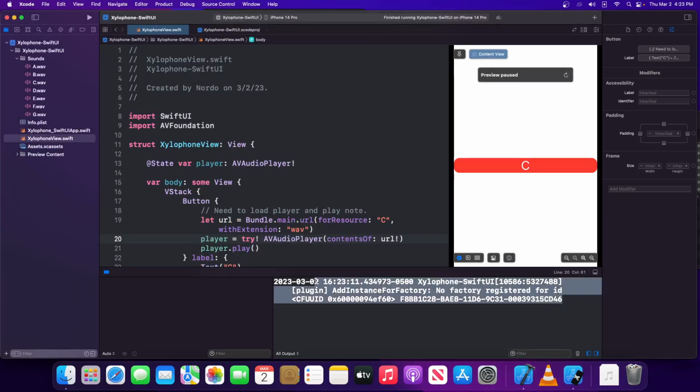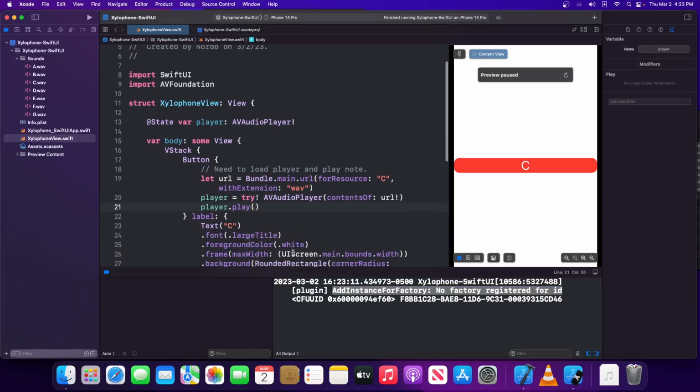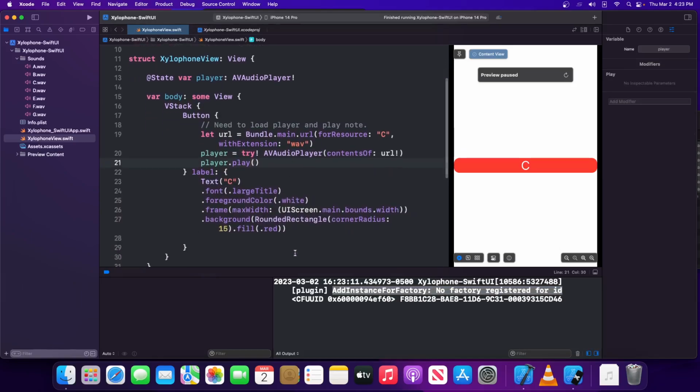So I've been getting this error while playing with this. I'm not 100% sure how to get rid of this. So if anybody knows how to, please let me know. All right, so I think that's it.